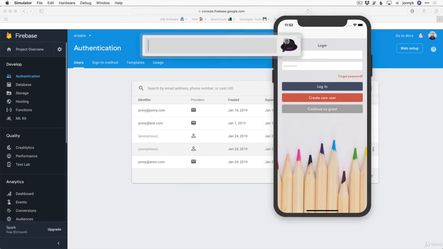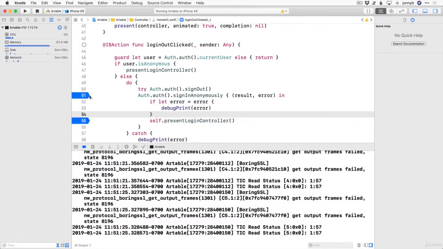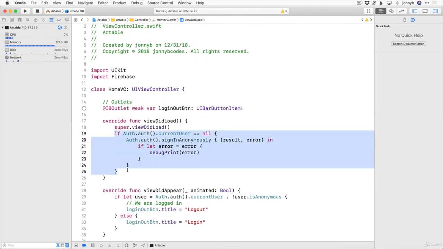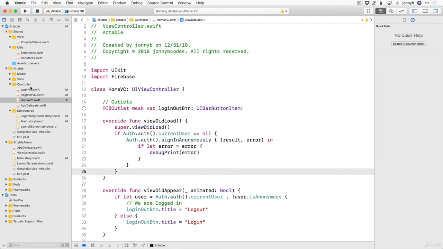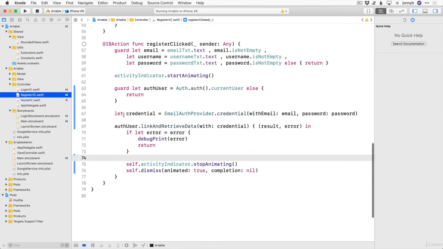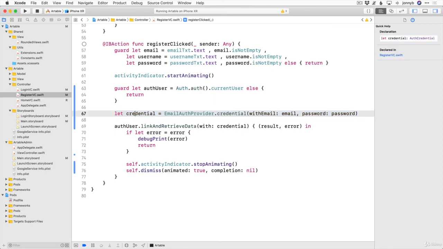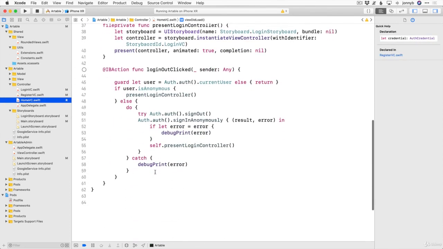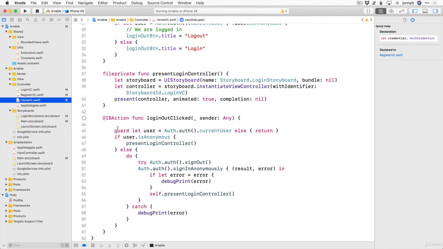All right, so just to recap in our code what we did in this lesson, we learned how to sign in a user anonymously. We learned how to then convert an existing user, or I should say link an existing user with a new sign-in provider by providing the credential. And then in our home VC, we just did a little bit of logic refactoring to account for having an anonymous user and an email logged in user.